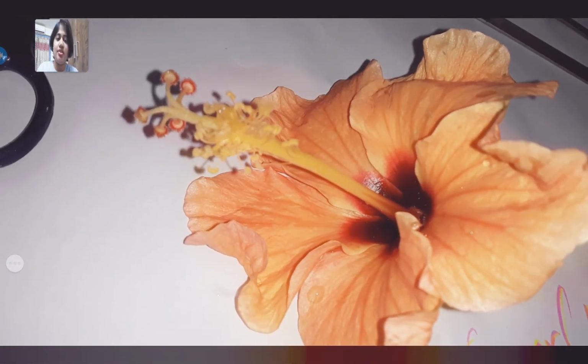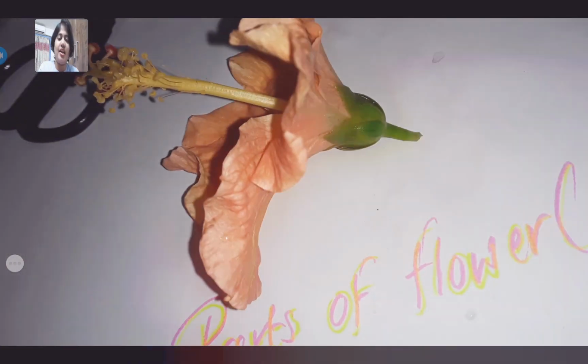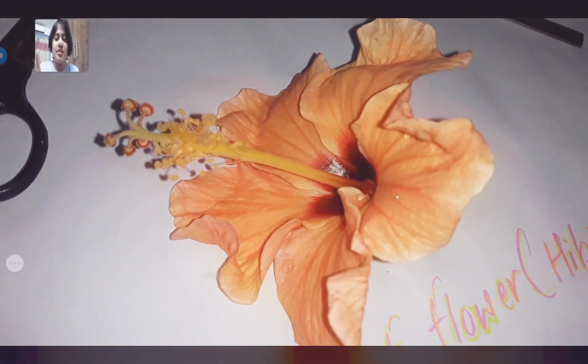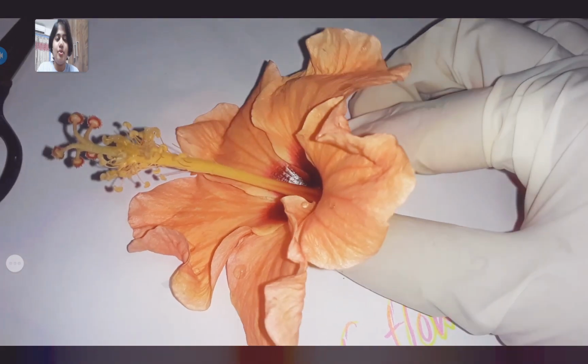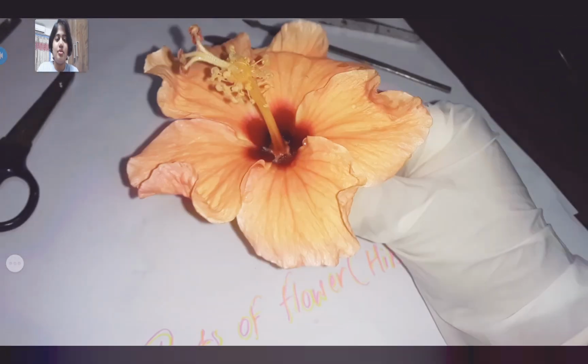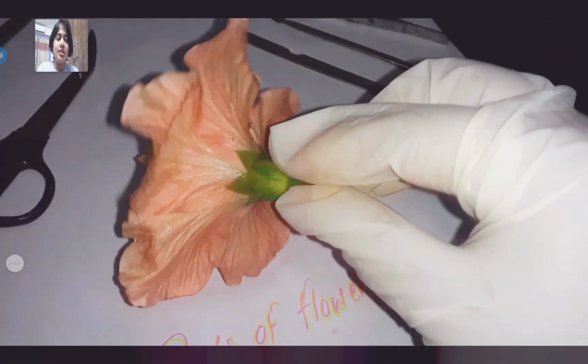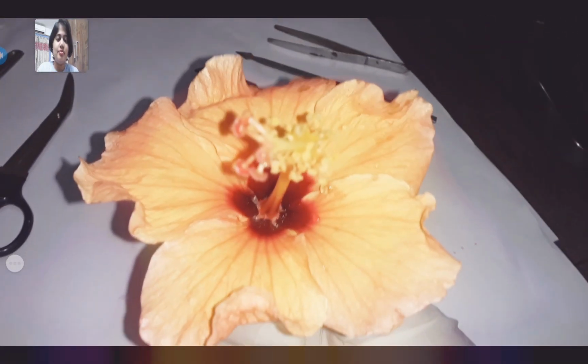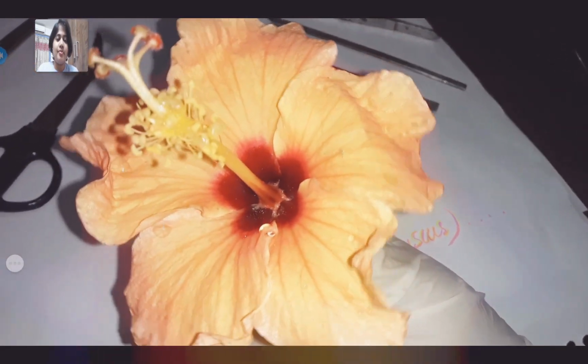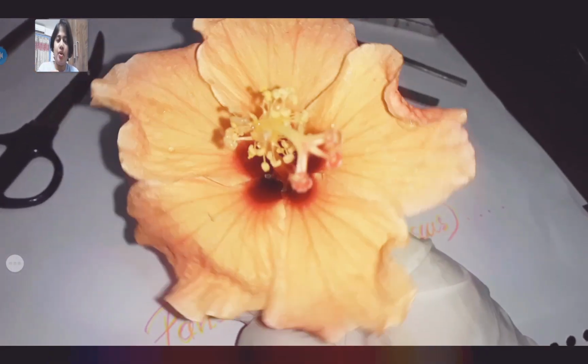So I have taken this hibiscus flower. As you can clearly see, this is a so beautiful flower, right? Here you can see how it looks. It's orange and it has a double shade, and this is the lower part. So this is how a complete flower looks, and we will name each of the flower parts.